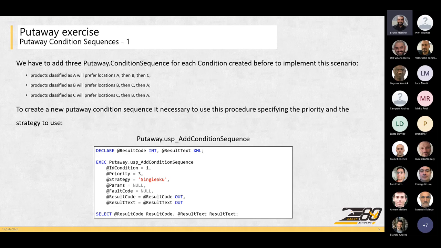In some scenario, for the products classified as A, we will prefer location with sales velocity A, then with the sales velocity B, and then with sales velocity C, and other condition as you see here. So to create this means that we will create 9 condition sequence, 3 for each condition.